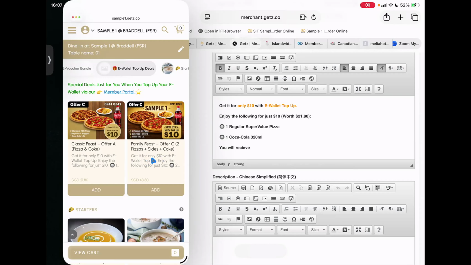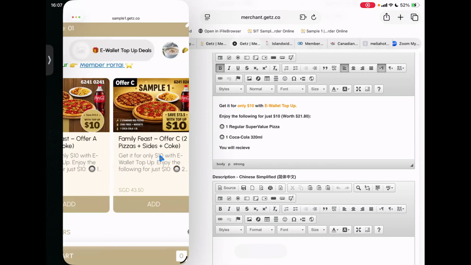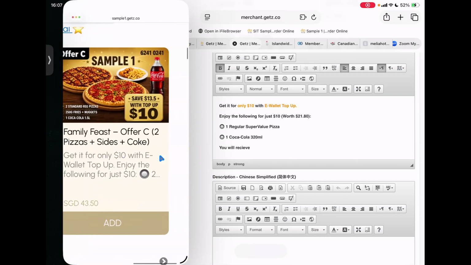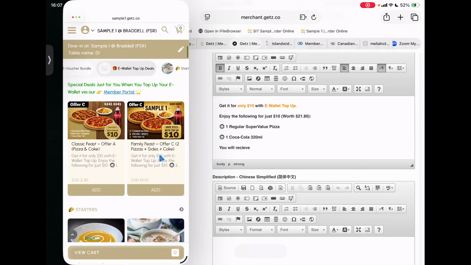So you didn't understand what I was talking about just now. This one is not getting it for only $10. It's like top up $10, but when you want to get it, you need to purchase it, right? This value is just a nice coincidental $10, but this one is not $10, right? Do you get it? Yeah, right.